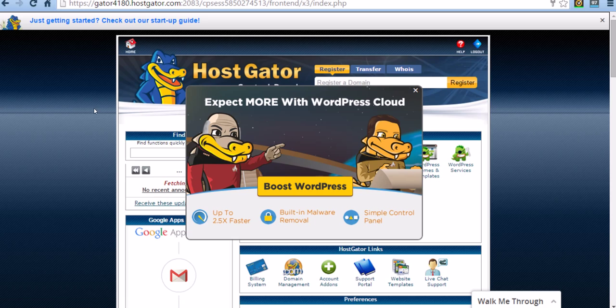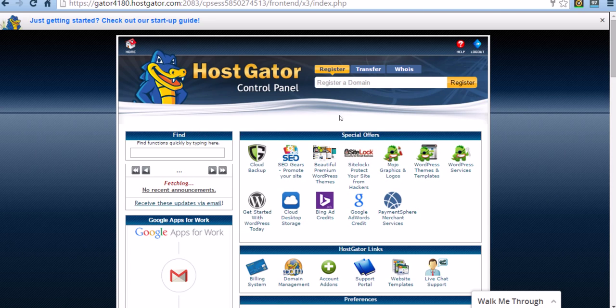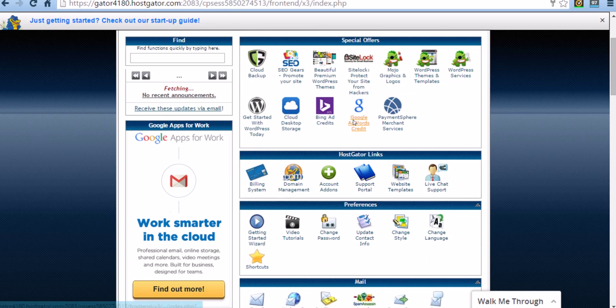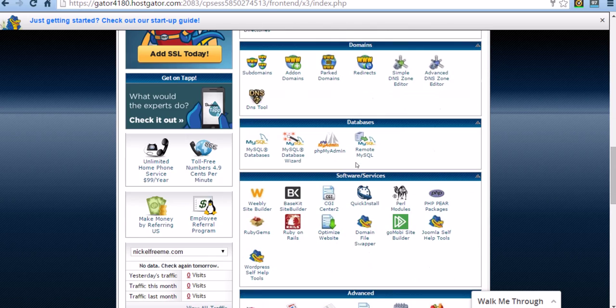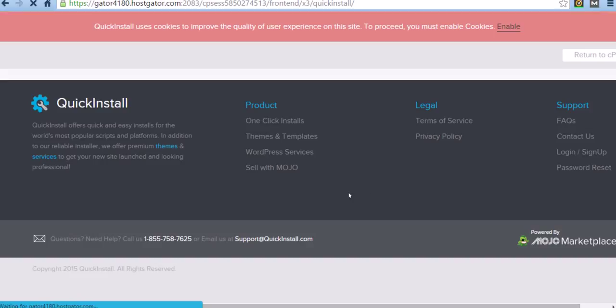So anyways, in my last video, I had you going through your email and then you click on the cPanel or control panel link, and then you get your username and your password. Once you do that, plug those in and hit log in, and then you'll see this exact website right here, or this control panel page. All you have to do is we're going to be installing WordPress. So if you scroll down this page to software and services, it's going to say quick install. So you just click quick install.